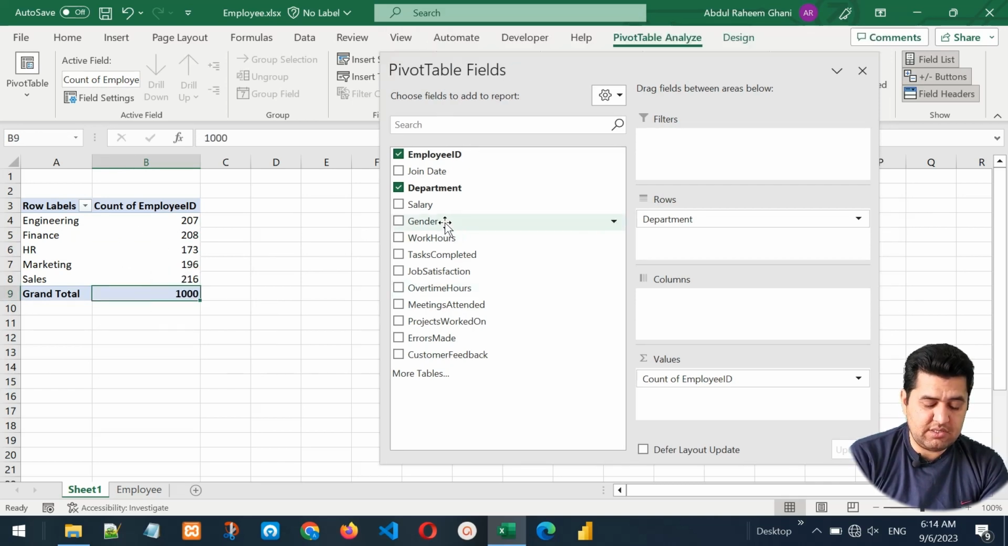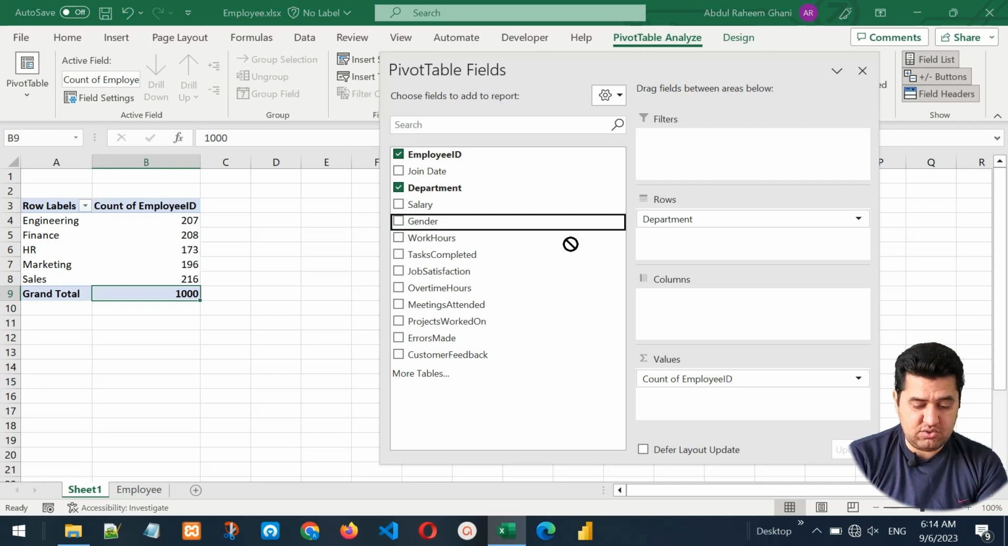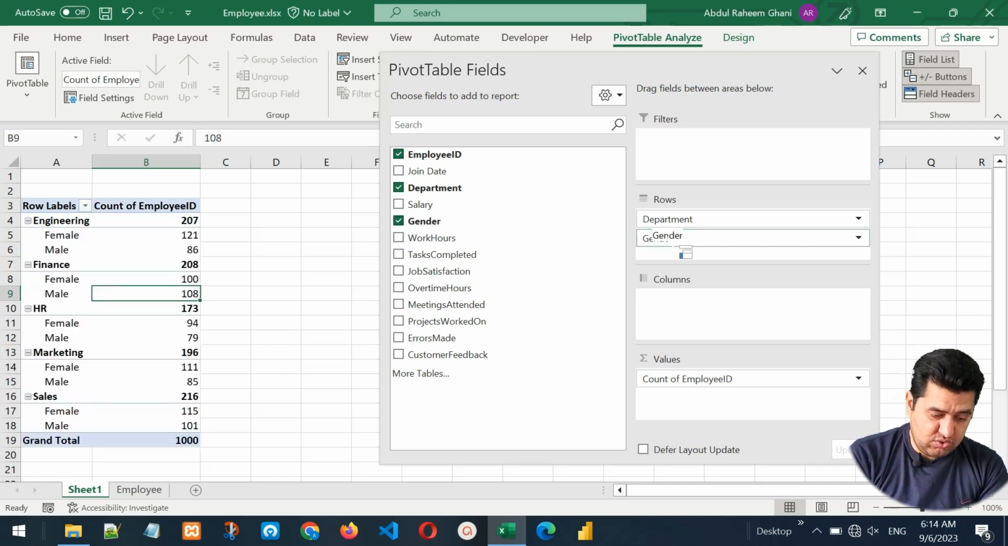Now I want to see how many employees in each department are male and how many are female. So basically I want to see the count of employees by gender. So I can click this gender and drag it to this rows section. Now it shows that in the engineering department we have 207 employees. From 207 we have 121 male and 86 female. Similarly in the finance department we have 208, from where we have 100 female and 108 male. So you can see all this data here.